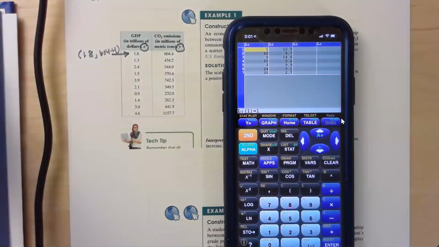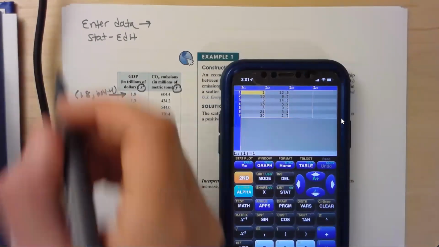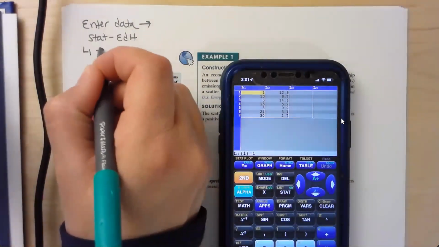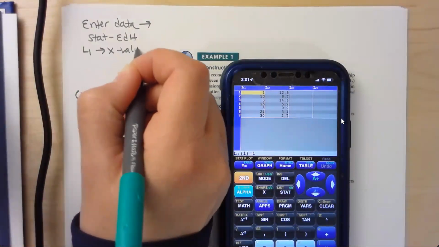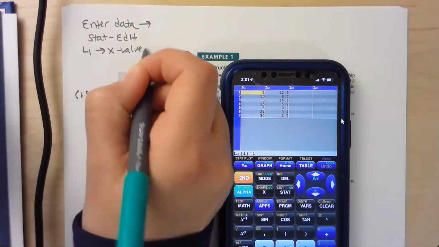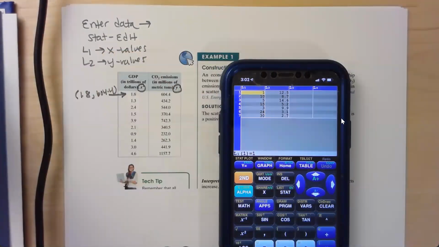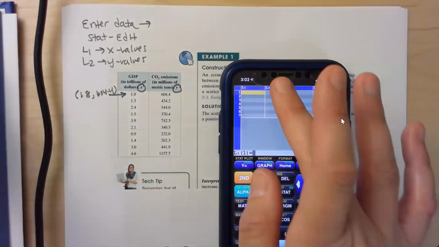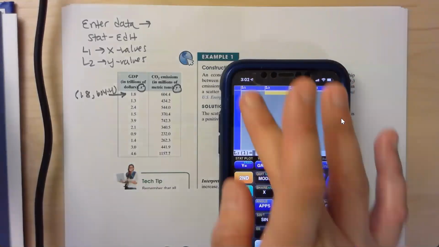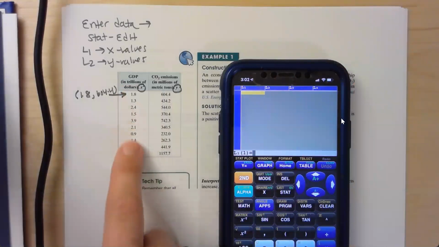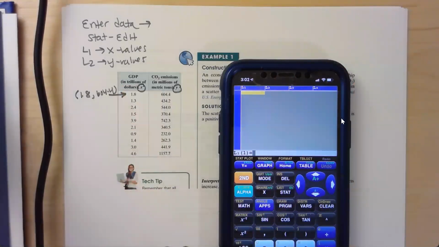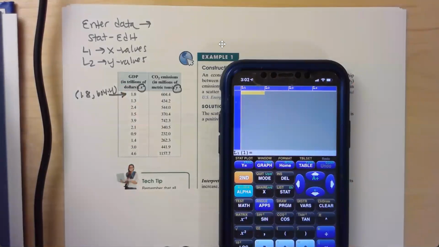Let me just put this down a little bit. Okay. And then what you want to do is in L1, you want to put your X values, and in L2, you want to put your Y values. So you are going to separate these out. I'm just going to go right down the line here. You do want to make sure the pairs stay together. That is important. So I'm going to just stay in order.